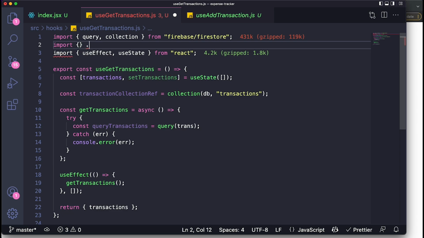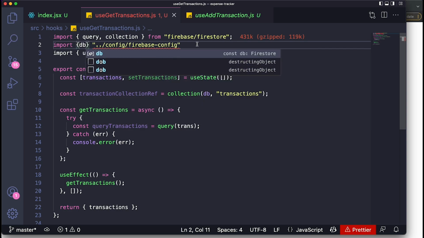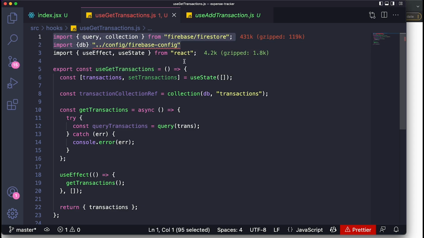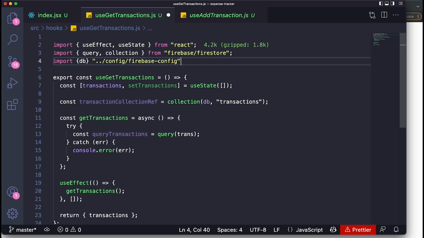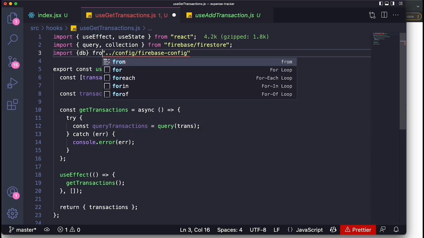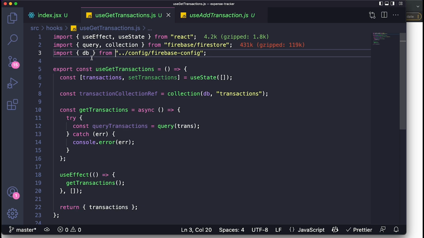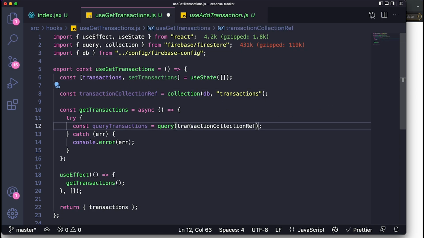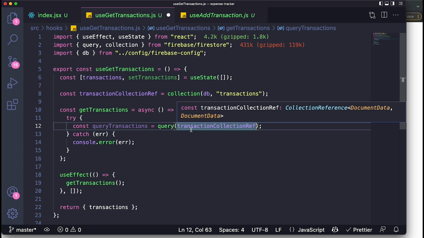So I'm going to put import, go back twice, go to config and then firebase-config, and then import the db variable. I also want to put both of these below the React import because I always like to have the React import at the top. And obviously I forgot to put from over here, and it should be working now. So we made a reference to our collection, and we're just going to put it over here.